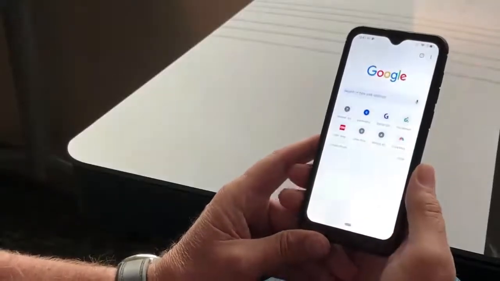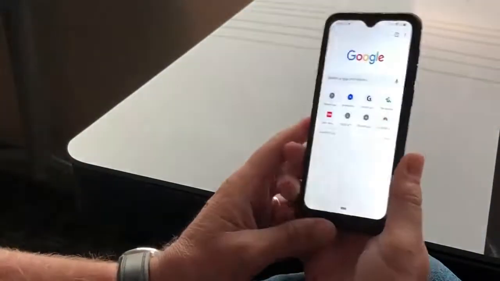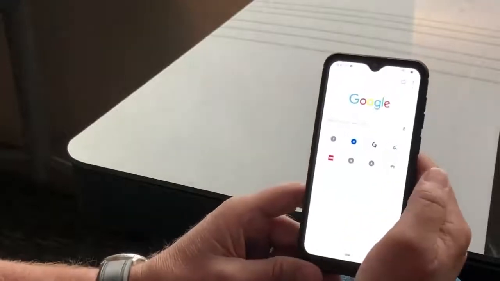And we have a new prototype for our ClearPHONE. And I want to show you some of the security features.